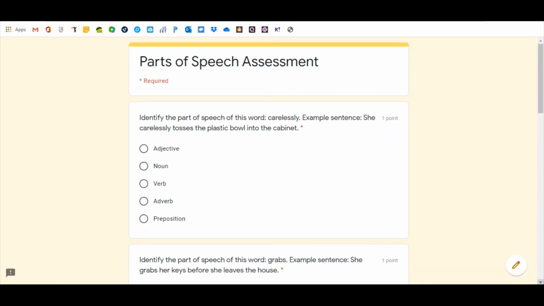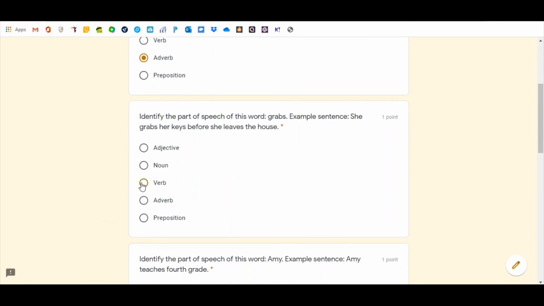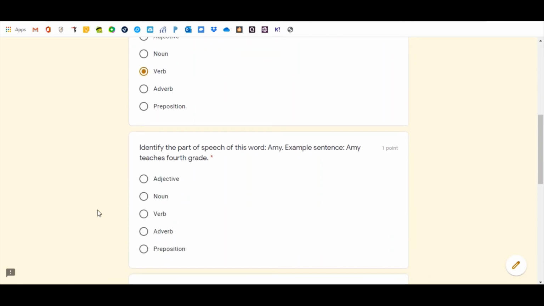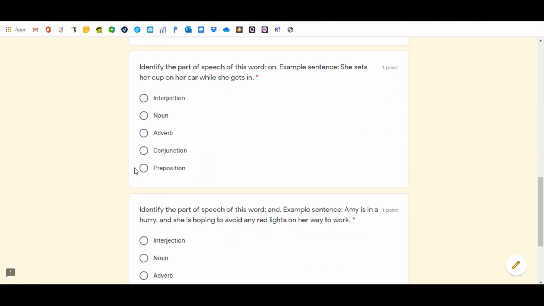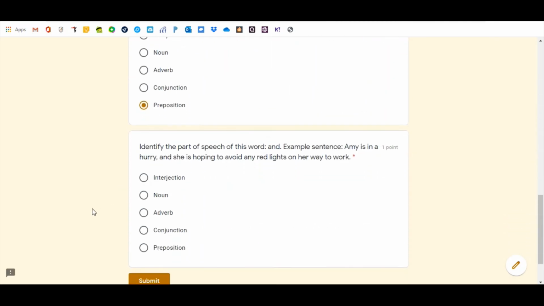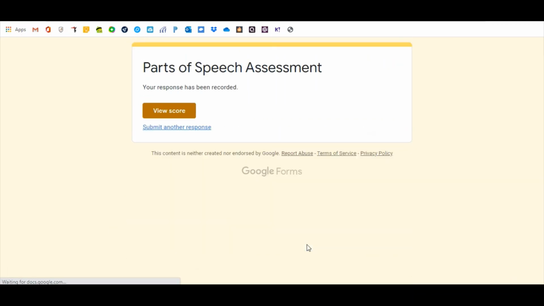Then on day 5, students will complete the corresponding assessment. They will choose their answer for each of the 5 questions. They will all be multiple choice. And then as soon as I hit submit here, I can view my score.